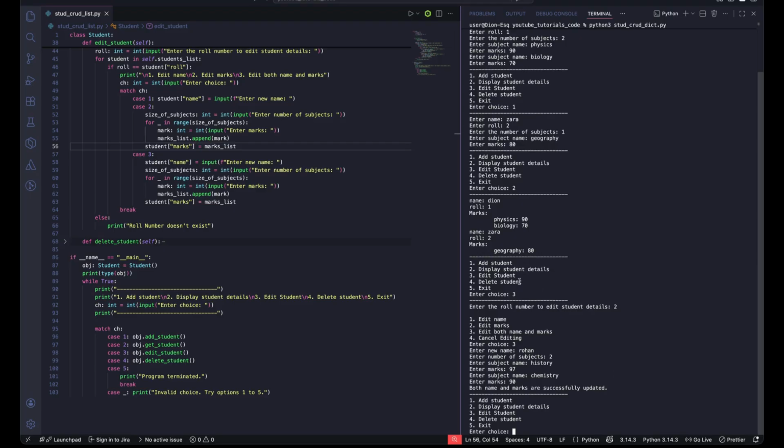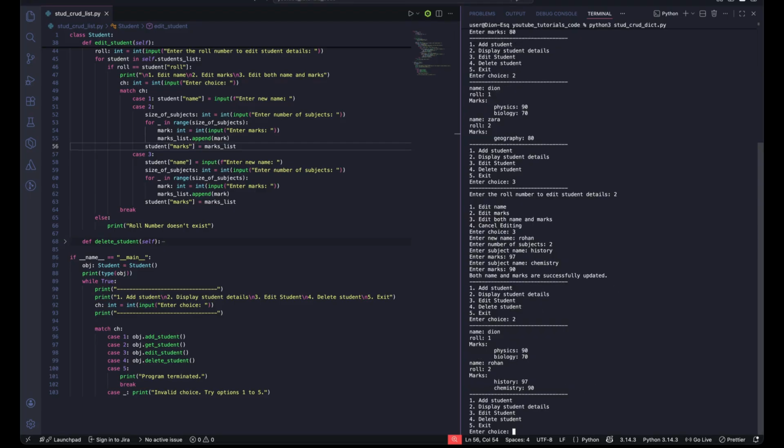Now let's check whether this gets modified or not. I'll just print 2, and we have history and chemistry as 97 and 90, corresponding to its particular keys. So now we can finally move to the final part.